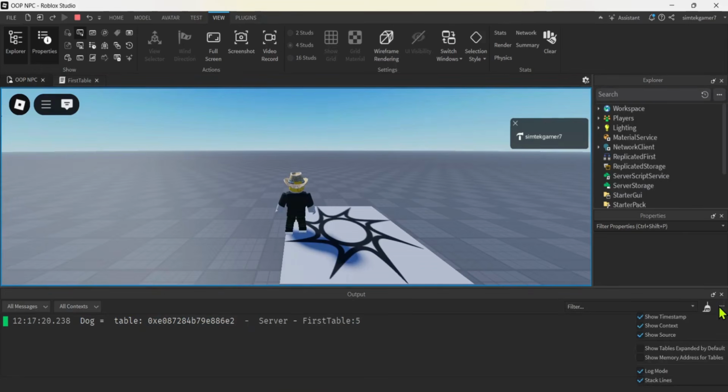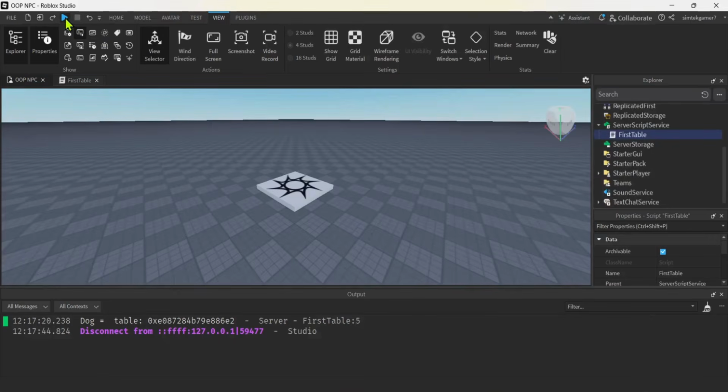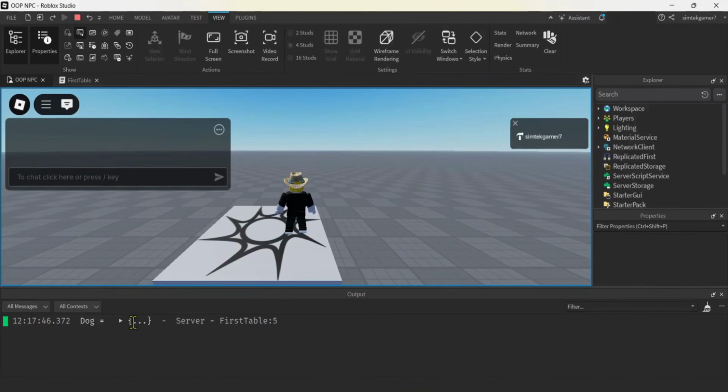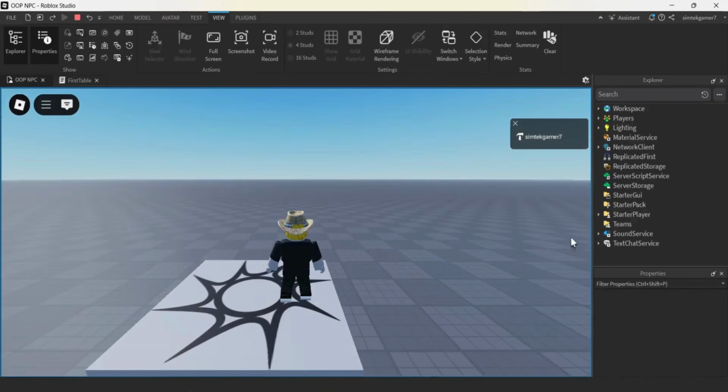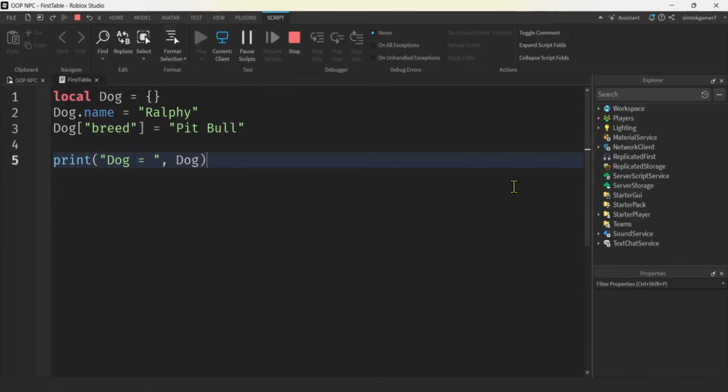But if you go over to these three dots and you turn off log mode, this check right here, it says log mode. Boom. Let's do it again. Play. Now you have the brackets and you could open up your table. We got breed and we got the name, Ralphie. All right, let's close this, go back to our first table, and now we can add a function.